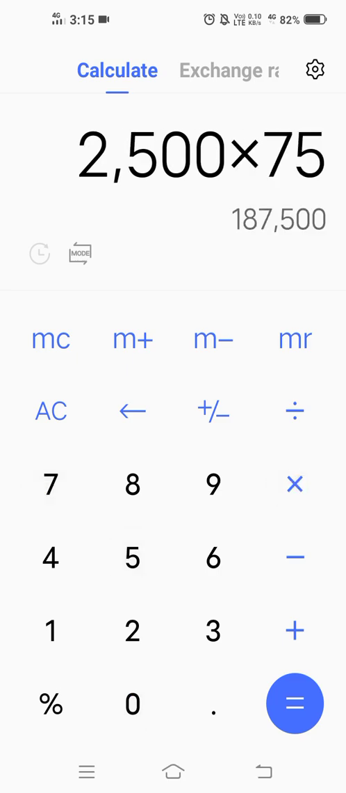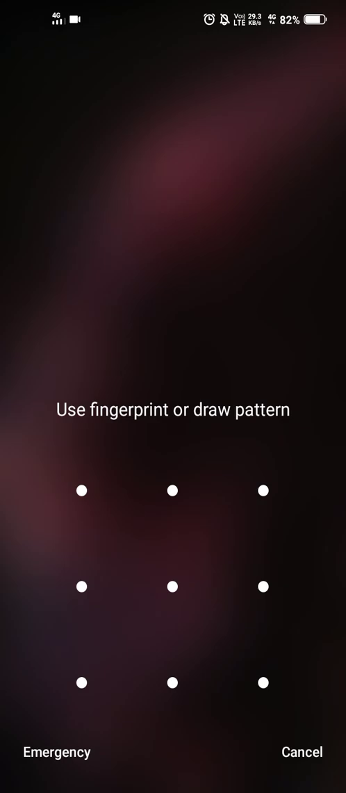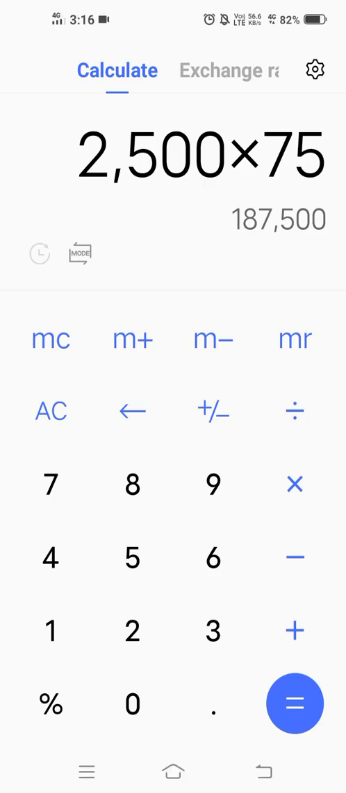Then we multiply it, right? A single dollar is equal to 75 Indian rupees. Then how much is he going to earn? 18,07,500 rupees per month he's earning, John Wesley, right? That's how, guys, you can earn money with YouTube, right?